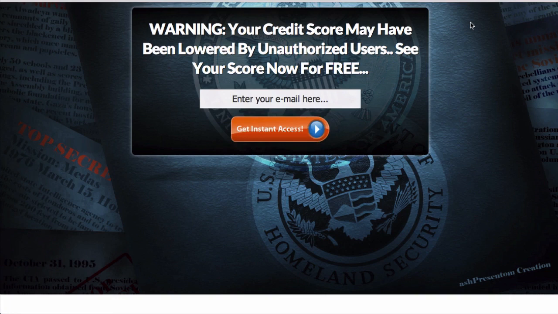This is a squeeze page I'm running in the credit score niche. As you can see, this thing really gets people's attention. I made that button pop. And it's super simple, right? I just have a headline, I have a spot where they can enter in their email address, and then it's got a button. That's it. And the headline says, warning, your credit score may have been lowered by unauthorized users. See your credit score now for free. And this thing pops up for them when they go to banking websites, or if they're trying to get a job or trying to get a home. So this thing works really well for me.